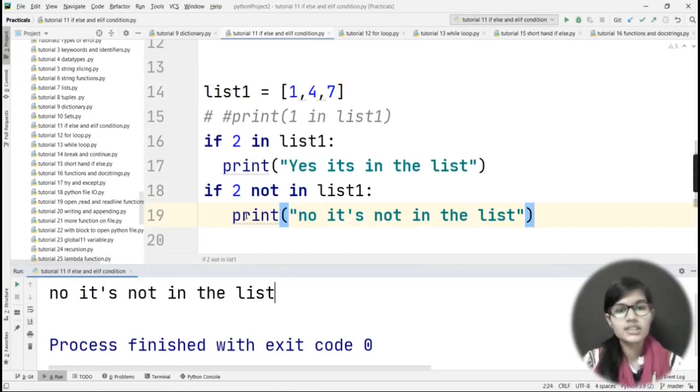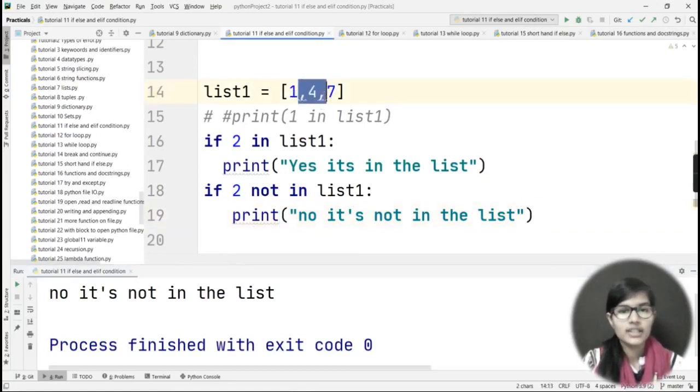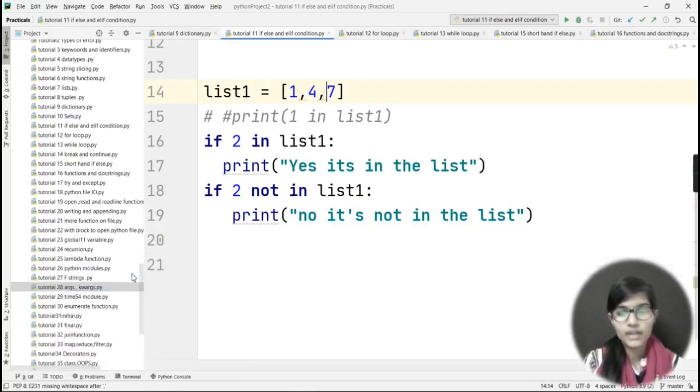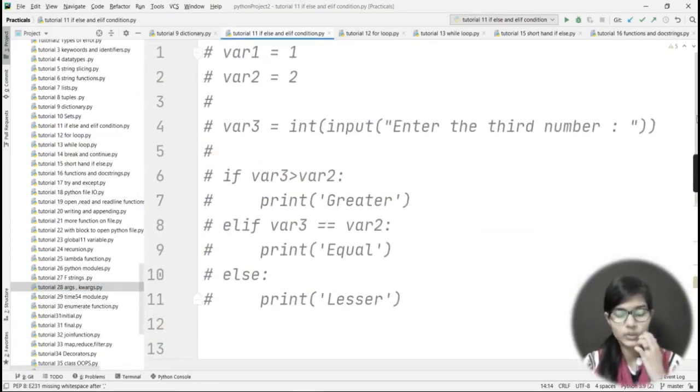Okay. So this is how we check the elements of a list, whether these elements are present in the list or not, using the if condition. I hope I made all these if, else and elif conditions clear to you, how we use them, and what the way to write the syntax and the code is.